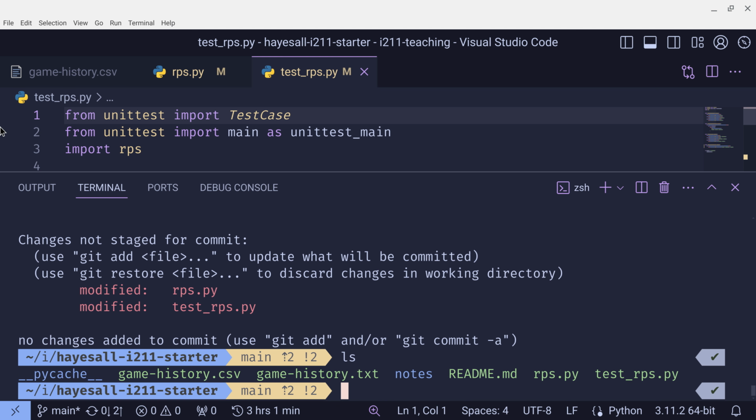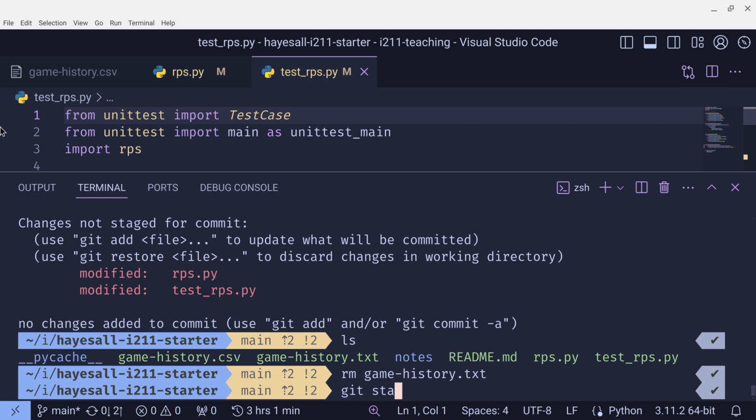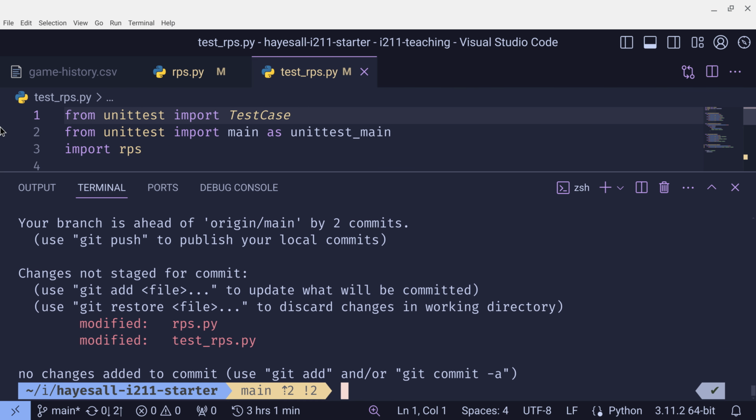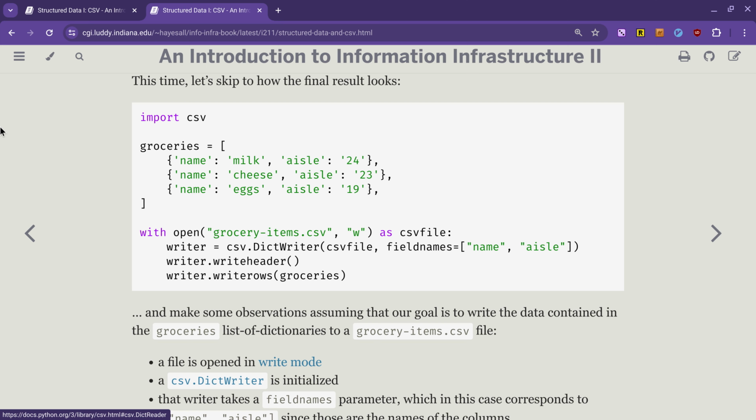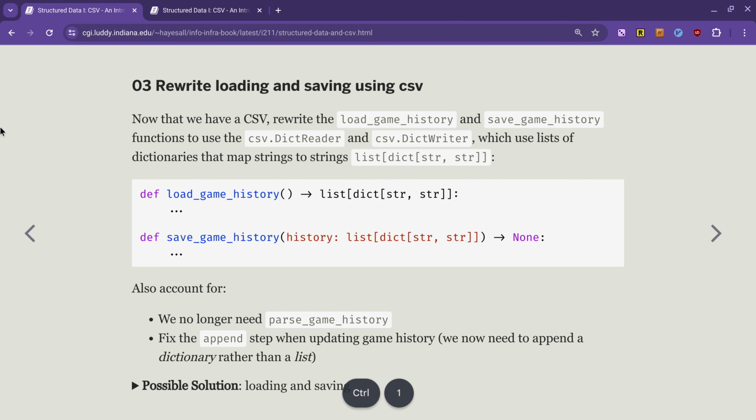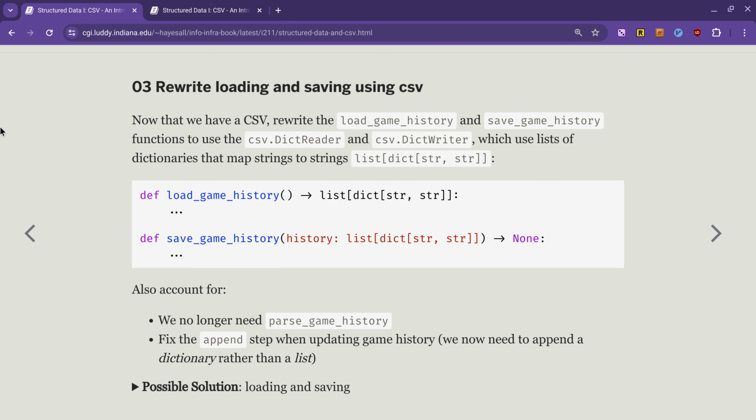Okay, I'm going to remove this gamehistory.txt file because it shouldn't be relevant anymore. Let's do a git status. Let's just confirm: was there anything else inside of here that we needed to do? Nope, I think we pretty much got it.